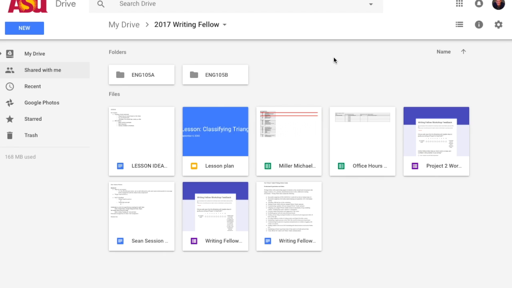All right, team. So I want to show you my process for actually guiding the conversation during the writing workshop. For me, I love using the Google Drive and Google Documents. Again, it's ASU certified, so everyone has access to it and it's easy to share. Each year I create a different folder under my drive.